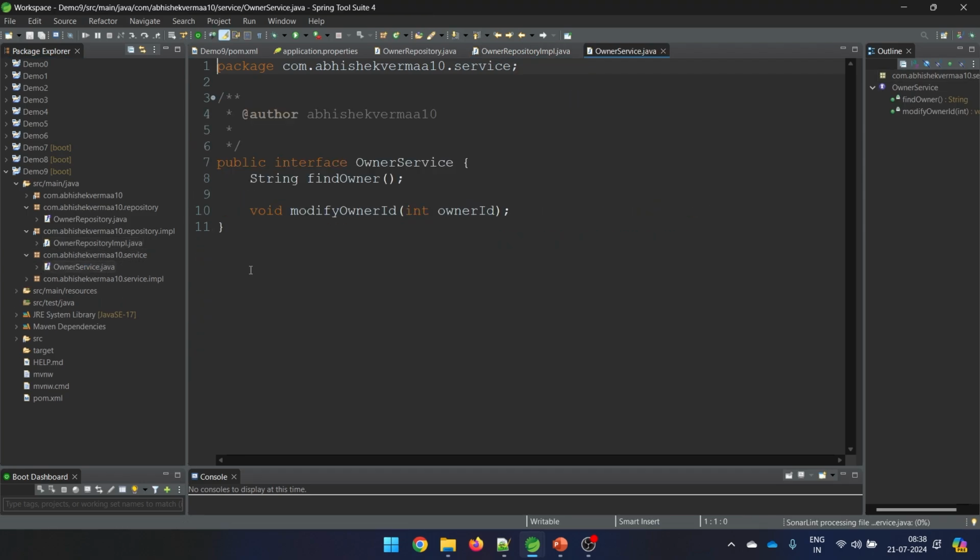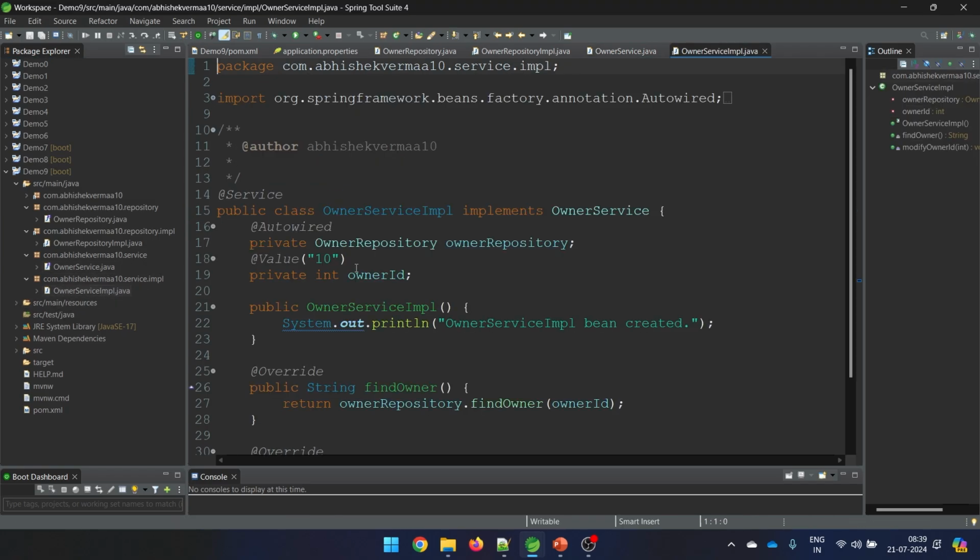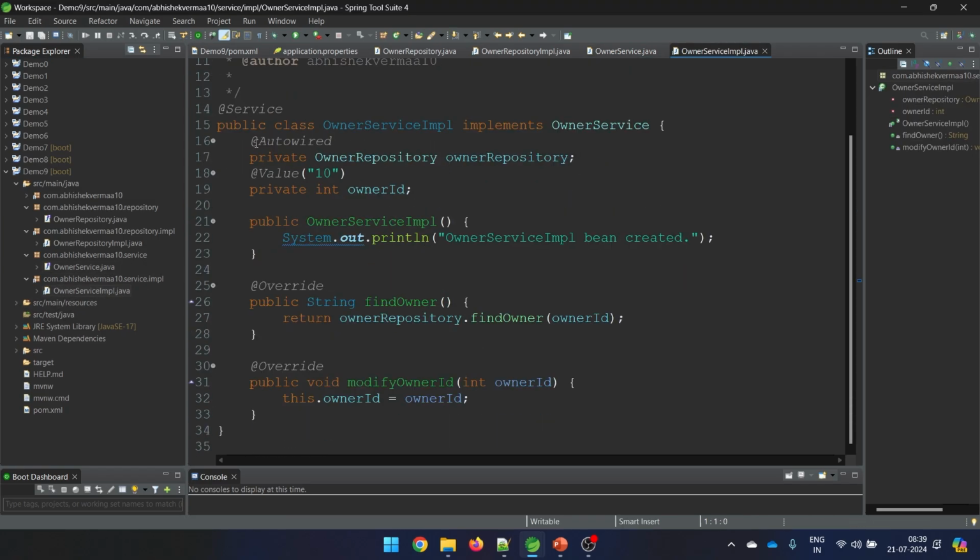Then coming here to the service. Till now we used to have only the find owner method here, which used to provide us a string. But now I have added one more method, which is modify owner ID. We can provide some owner ID here, and that way we can modify the owner ID, because till now, you remember, we used to have the hard coded owner ID which was there by default, but from now onwards we will be able to modify it. If you wish, you can also call it set owner ID. Then besides this, owner service IMPL. Here also you see I have autowired the owner repository. With the help of this data type, it will be able to inject the dependency.